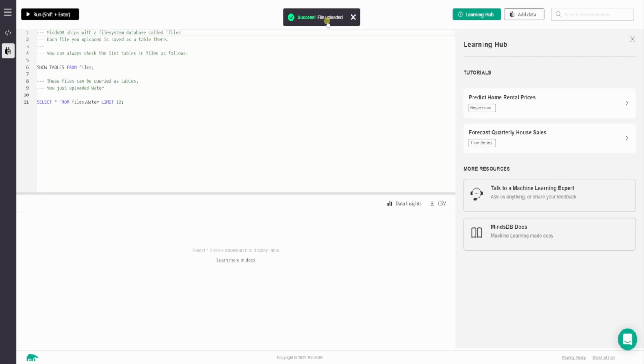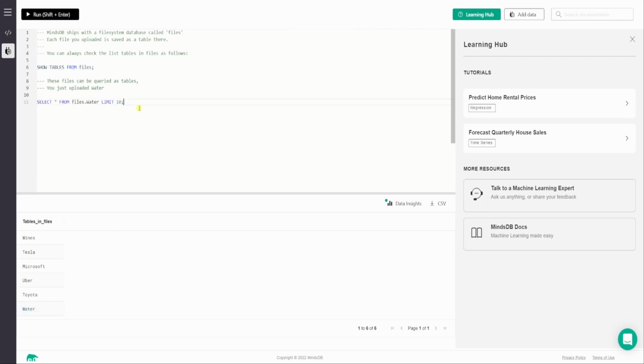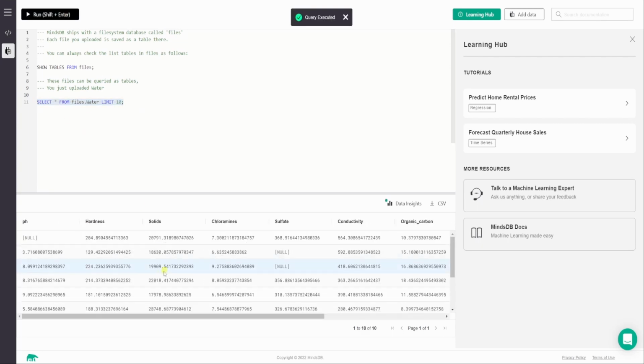So the file has been uploaded now and we have two sample queries here. The first one will list out the tables so that we can check whether the table is present or not, and the next one will list out the data records from the table. So let us execute them one by one. Here we have the table water present already, and then let us fetch a few records, and here we are able to fetch the data records from the table water. So we are good to go with this one.